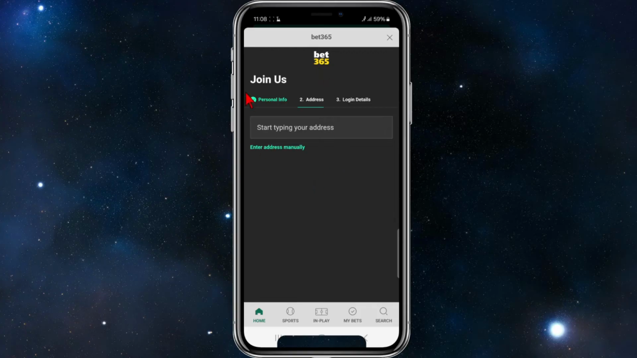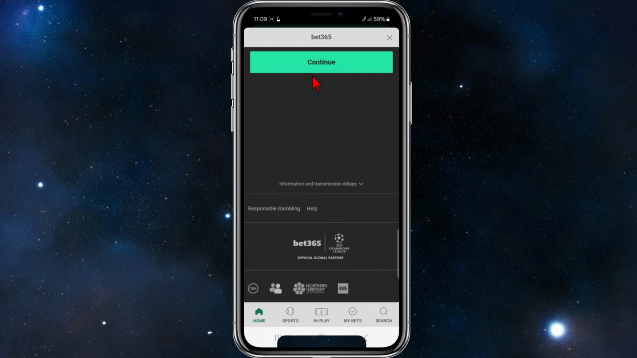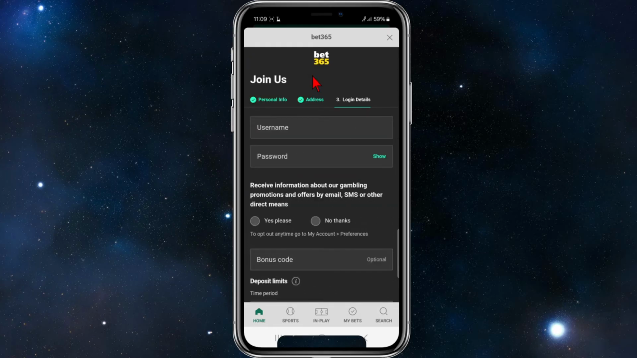And now from here, you've got to put in your address. So go ahead and put in your address. Once you've done that, click on continue. And then you want to put in some login details. So you choose a username and a password.